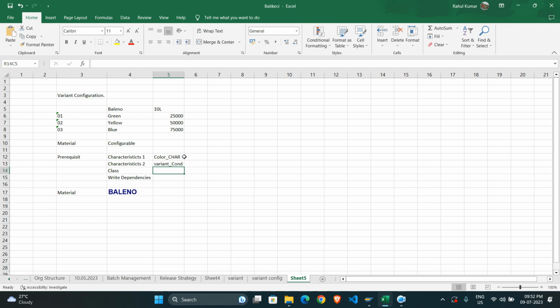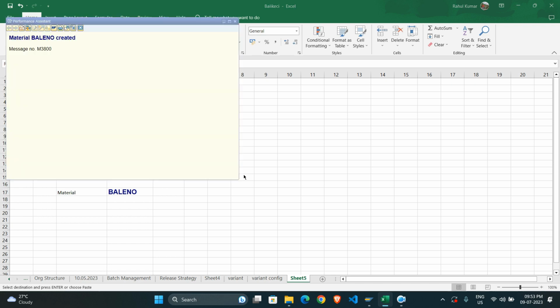Now the next part is I have to define a class. I am taking CLS underscore variant. See, this is an independent thing, I can select any code. That is my call actually, right? Now let's start by defining the characteristics.